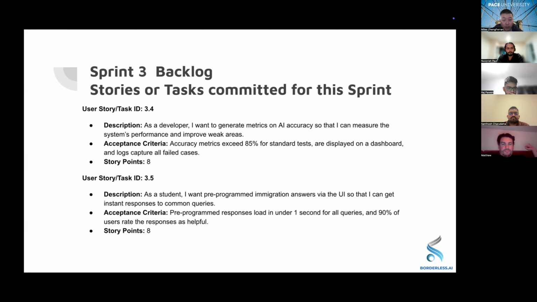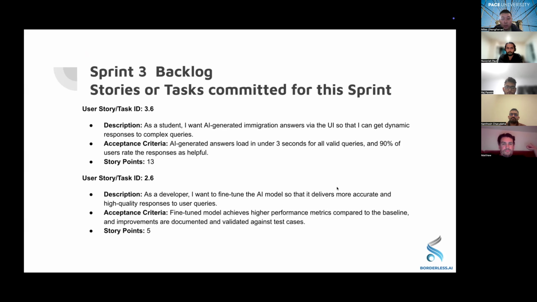We also decided that as a student, I want pre-programmed immigration answers via UI so that I can get instant responses to common queries, because in the areas of student immigration, a lot of answers are very solid and we didn't want to use system computing power to regenerate answers each time. So we added the pre-programmed section. And also, as a student, I want AI generated immigration answers via the UI so that I can get dynamic and complex queries. As you can see, we assigned 13 story points because that was really, really hard to accomplish.